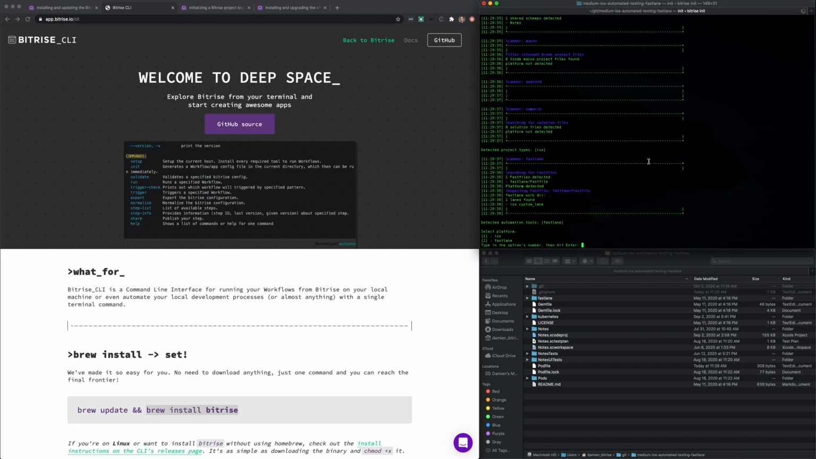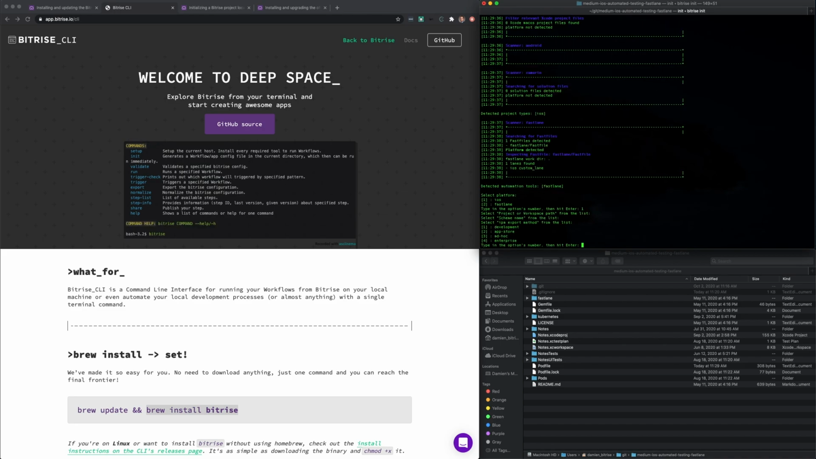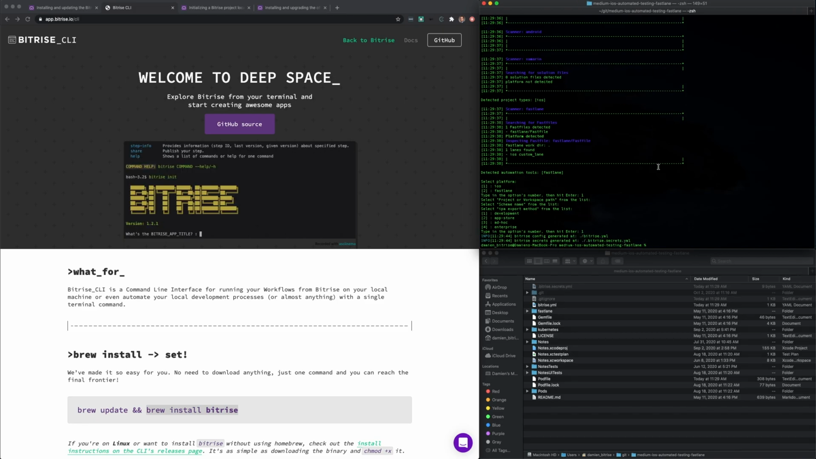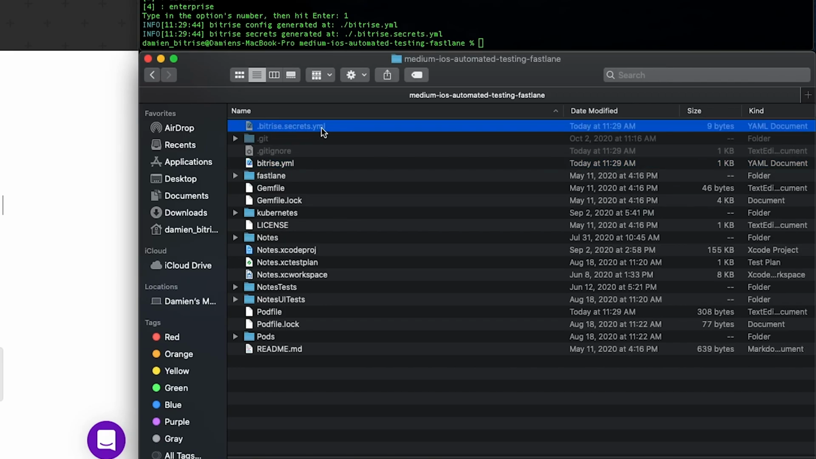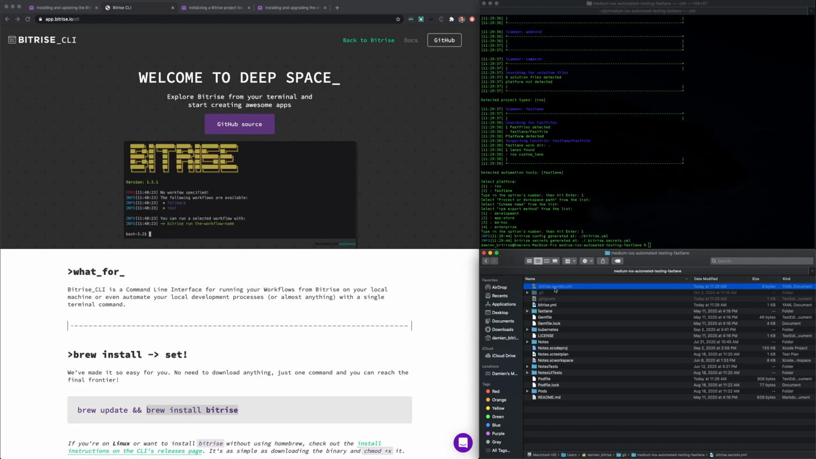Okay, so it detected an iOS app and a Fastlane app. Let's just go with iOS for now. We're going to do development. And you can see here already, it's created a bitrise.yml and a bitrise.secrets.yml. The secrets file is where you can store your secrets, since it's not going to be able to pull them from the website. It's just going to pull them locally.